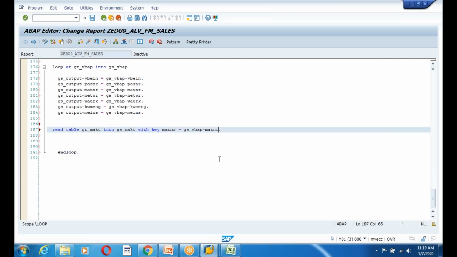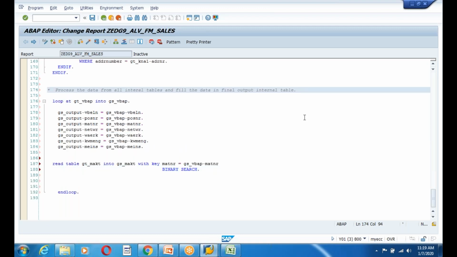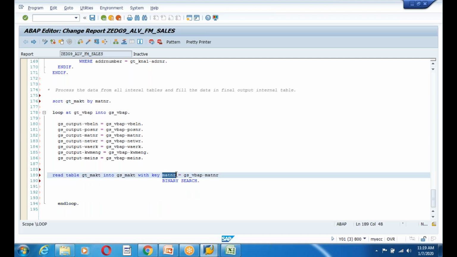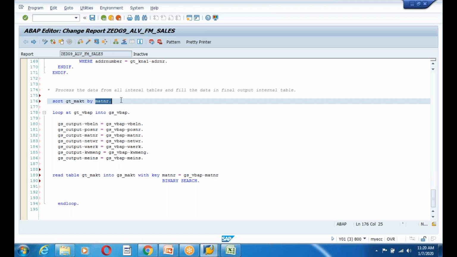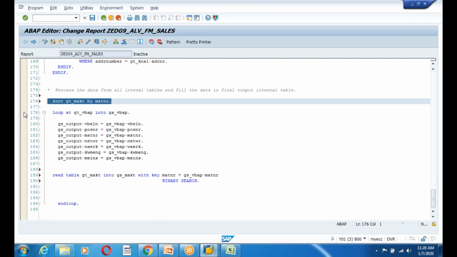But whenever we use a standard table, you must provide BINARY SEARCH, which provides very good performance. But whenever you use a binary search, you must sort the internal table GT_MAKT by MATNR. So always you must use a sort on the internal table. With whatever key we are using, with that key you need to sort it, guys. It should always be in ascending order. If it is in descending order, even the binary search doesn't work. You must give ascending order. By default, it's ascending order.